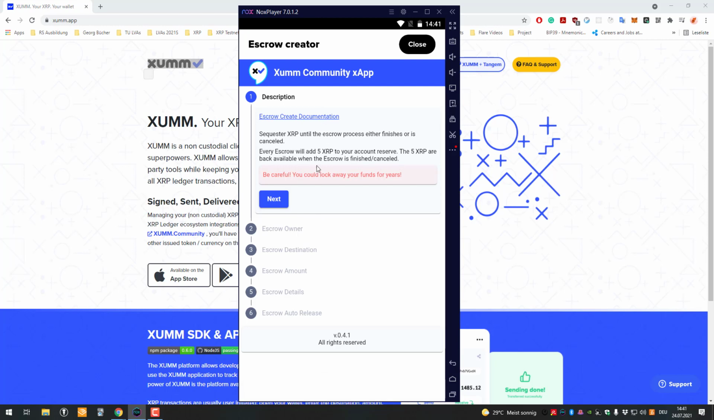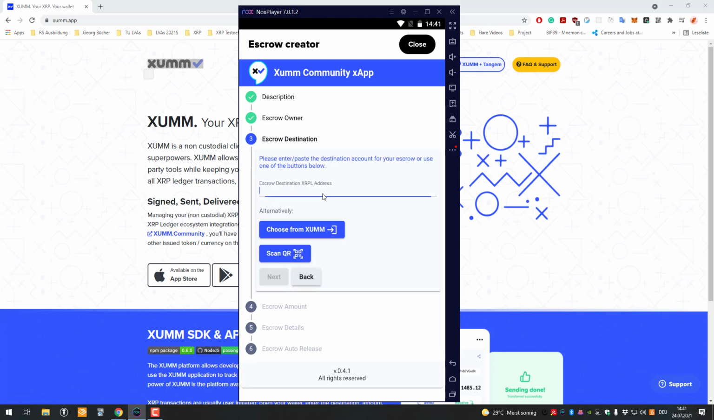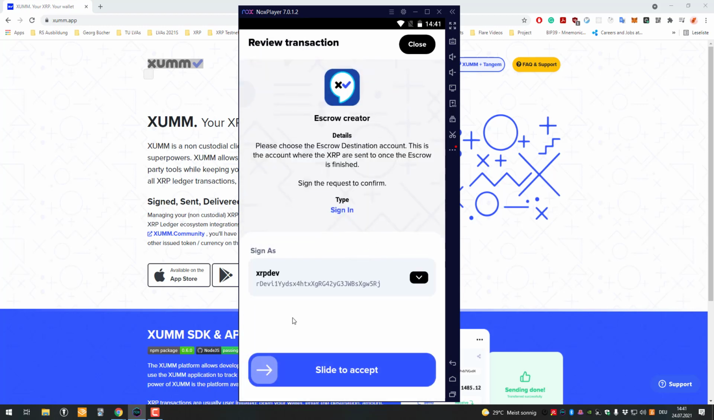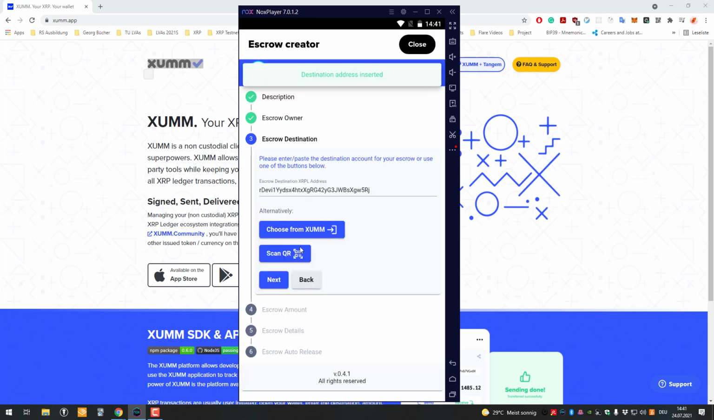Also you can see here that every escrow raises your minimum reserve by 5. Because as we know, the owner balance is 5 XRP, as soon as that escrow is being resolved, the 5 XRP get unlocked as well. Then we go to next, then the escrow owner would be me, here the rpdev account. Then the destination, I want the escrow to also come back to my account here. So I'm right now creating an escrow, which locks up funds and also sends them to me back again.